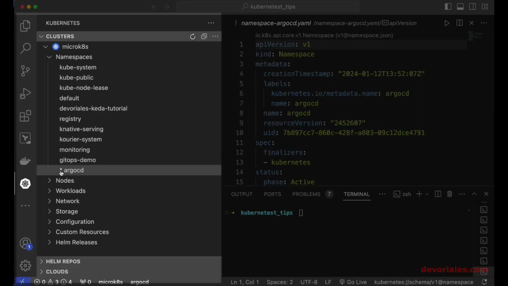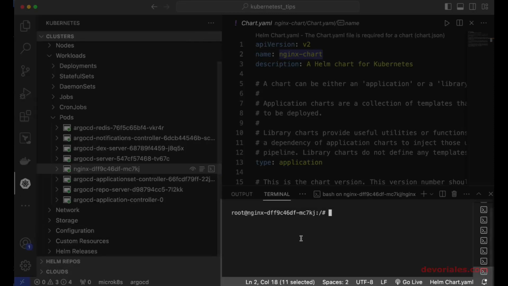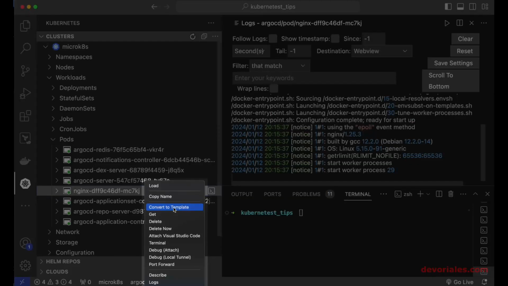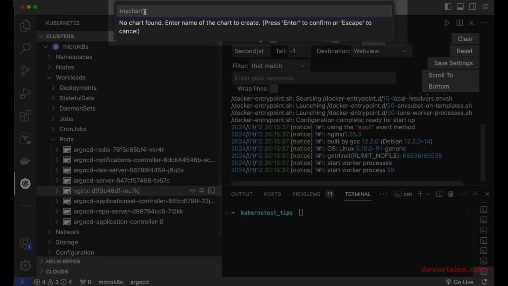An interesting feature is you can directly exec into a pod by selecting Terminal. From this menu, we can directly access the container, view logs, and even create a Helm chart by selecting the template option. Let's name it Nginx chart. This action will generate a Helm chart in the same directory.